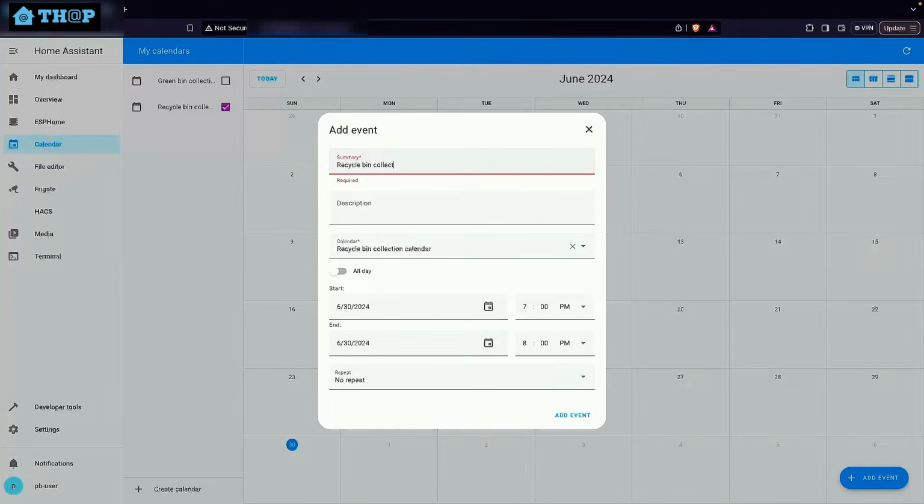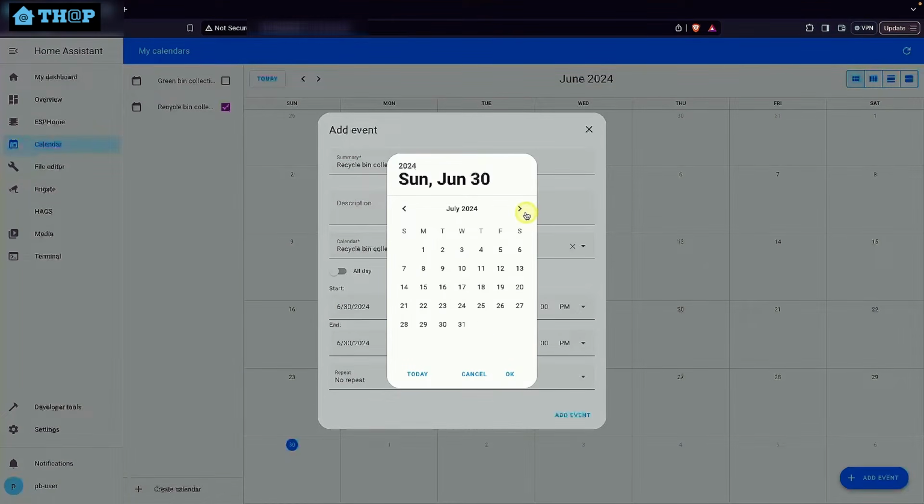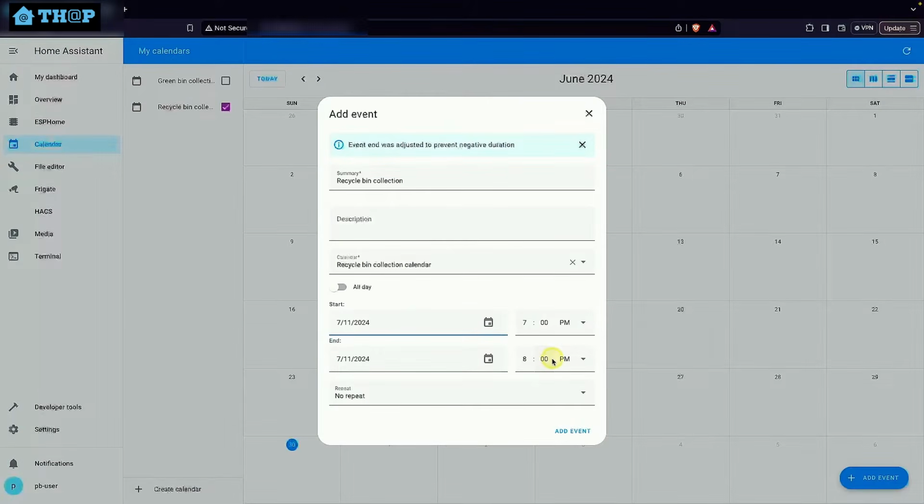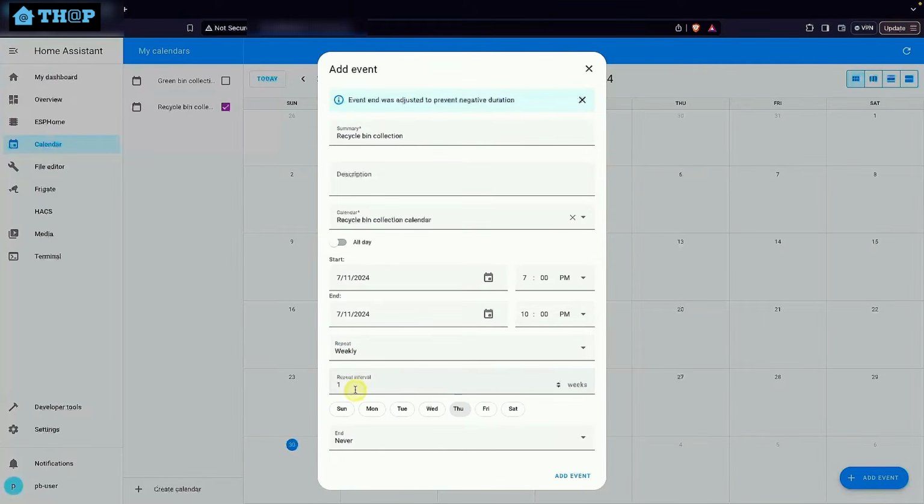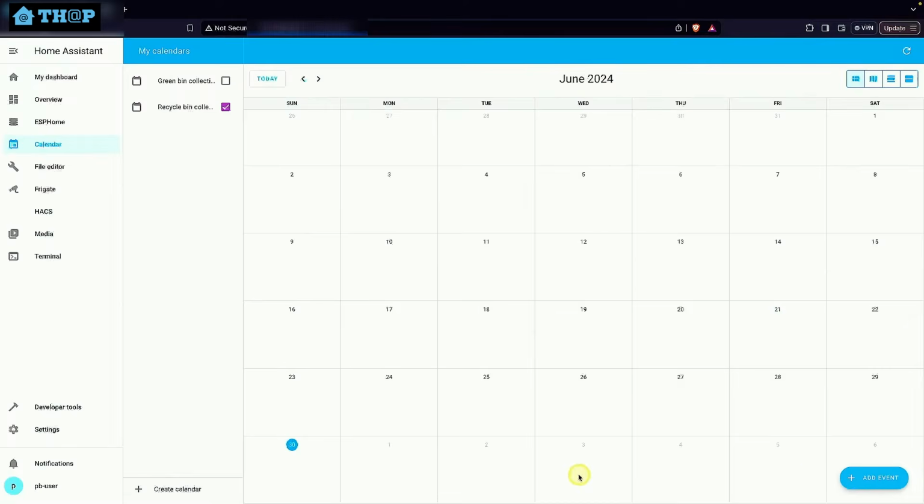bin collection here, and this one will start from the week after, so from the 11th in my case, and the same, just say remind me within 7 to 10 p.m. and repeat it weekly and every 2 weeks on Thursday. That's it. And add event, again go and double check that the event is there. So you can see, now select both the calendars, so you can see both the set of events have been set up as a recurring event.